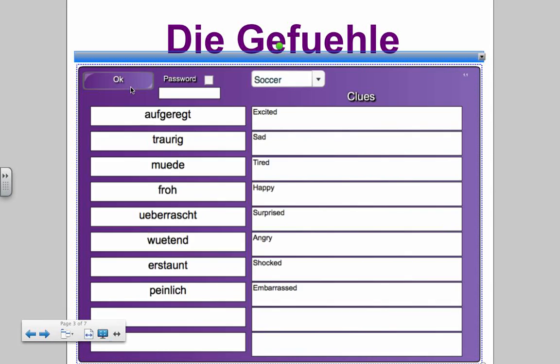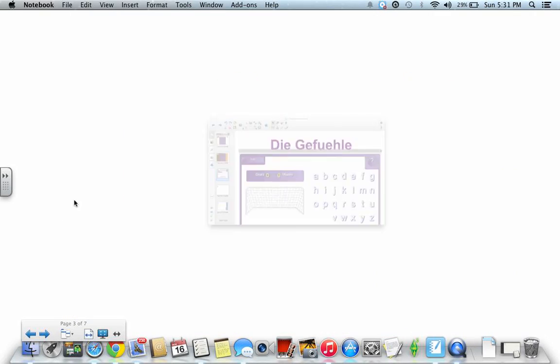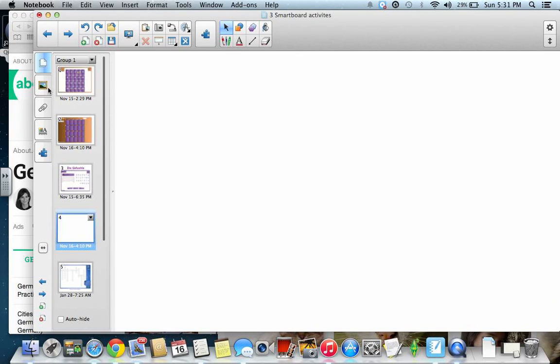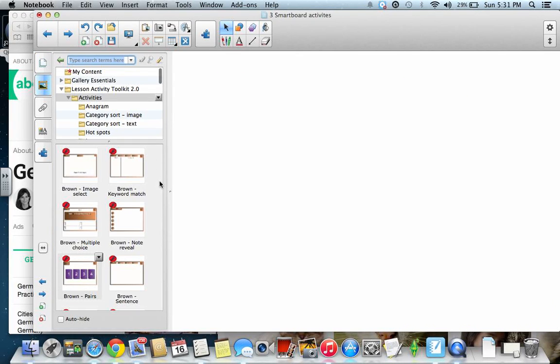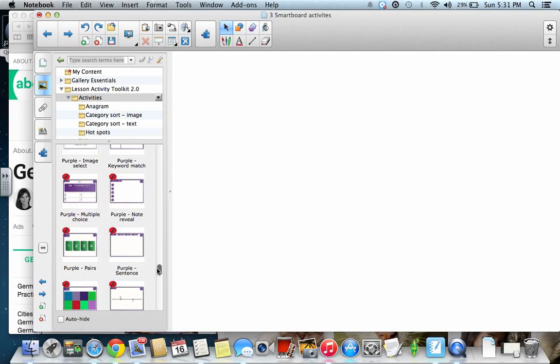And then for this one, I did a bunch of different feelings, and then I have the English equivalents over here. You can also change the sport that you have it, and then I'll show you that on the next page. So once again, I went to the activities, and then I was just scrolling around down here, and then I went all the way down to purple.